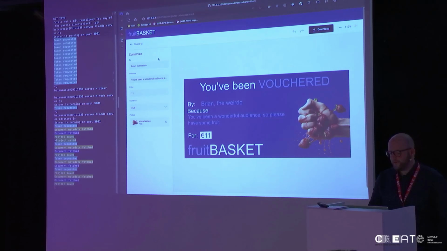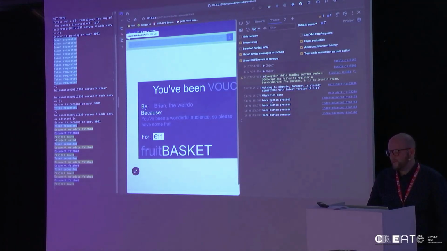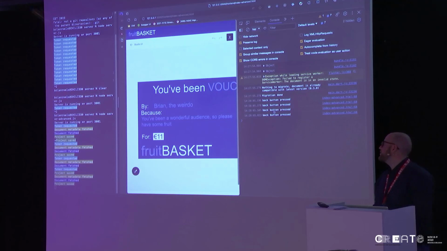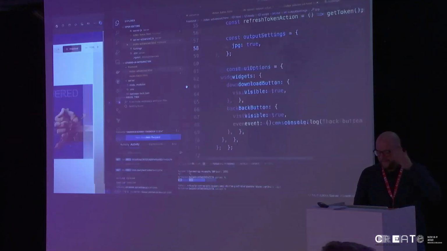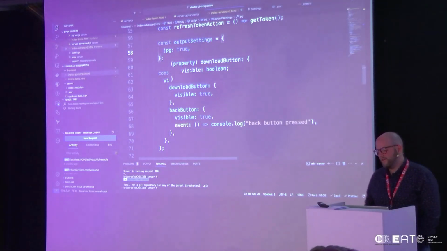Then for the UI options, you already saw, if I click the back button, you don't see anything happening, but I added a console log to it. So you see that actually the back button has been pressed 4 times. I was a bit nervous. And actually, that is it for now. So yeah, it's as easy as that.